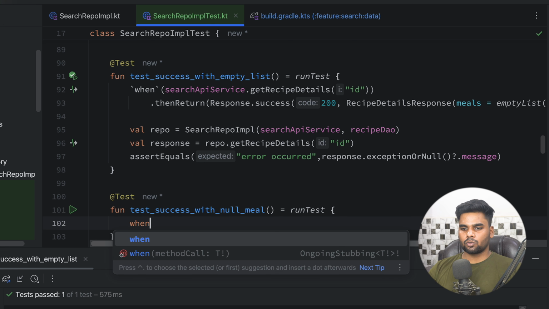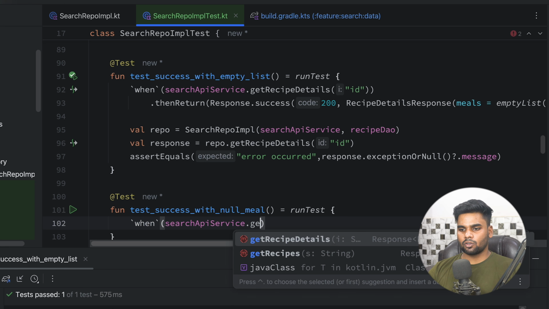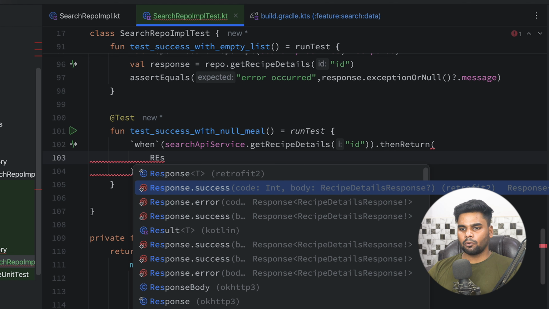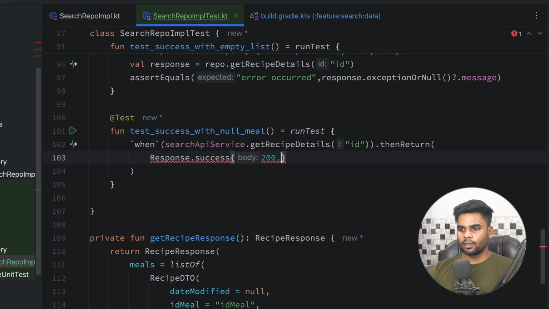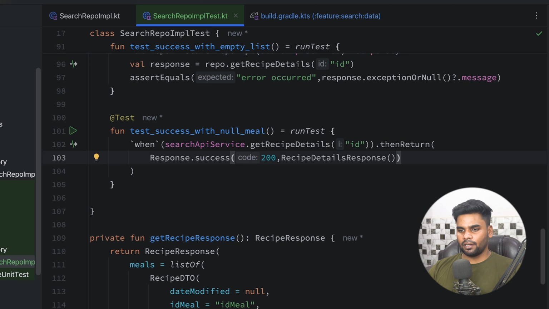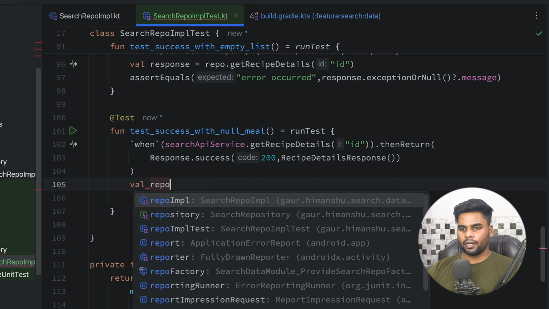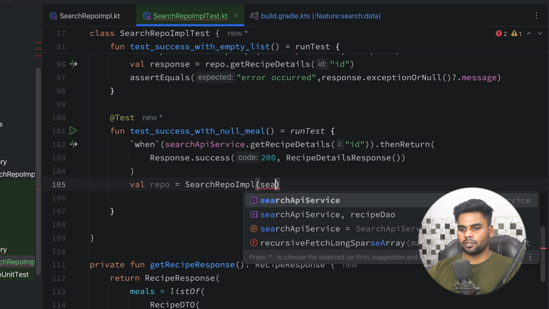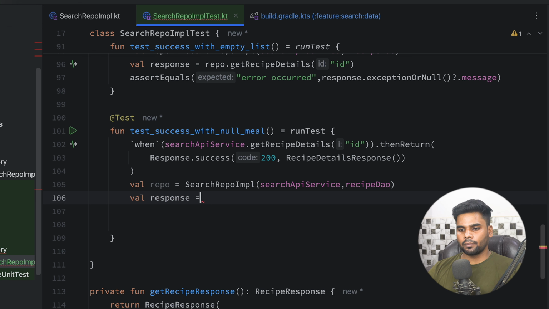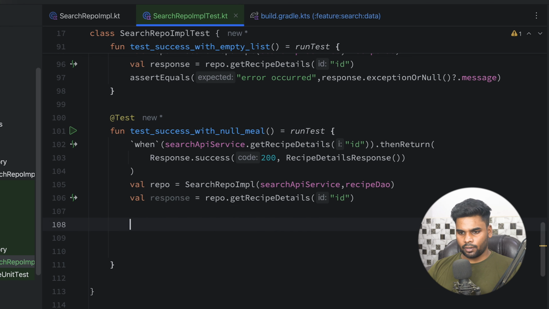Run test. So when our search API service dot get recipe detail is triggered having mail ID, let me make some space. Then I'm gonna return response dot success 200, and the response would be recipe detail response. By default our mail is null. Now again I'm gonna create my repository, which is search repository implementation, and pass your search API service and recipe data access object, and here I'm gonna create a variable response. For repository get recipe details, you can pass your ID over here.